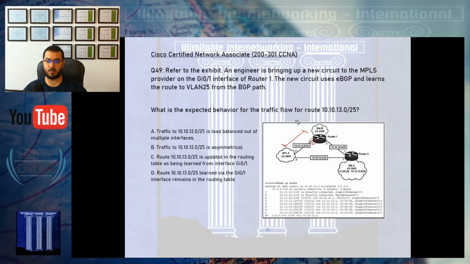Okay, so there is an MPLS circuit that should be here. The new circuit is using eBGP, so it's either OSPF or BGP, just like I said, and learns the route to VLAN 25 from the BGP path. So from this path, what is the expected behavior for the traffic flow for route 10.10.13.0? There is a 10.10.13.0/25 here, this matches, and this is using OSPF 100 and 10. Okay, so this is using 100. I hope the screen is big enough for you to see this table.